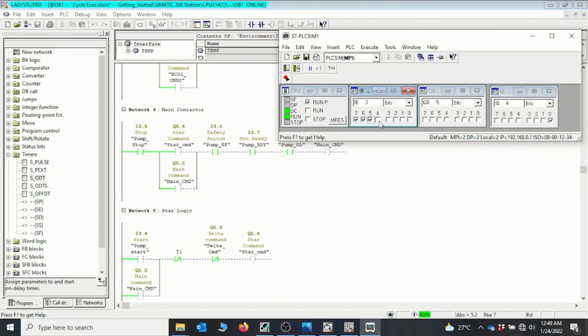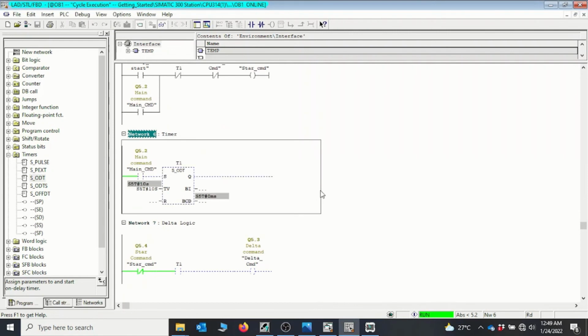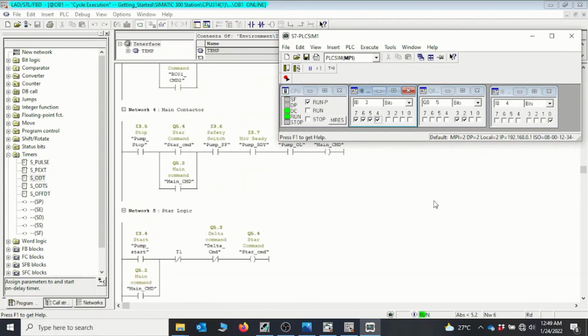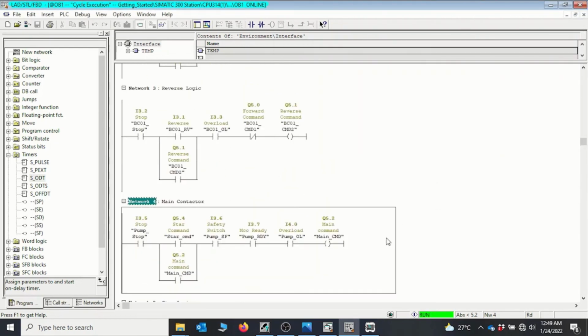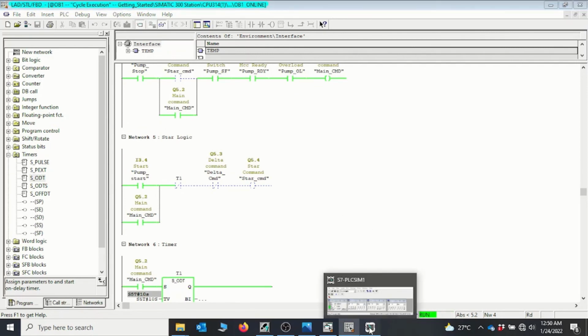I'll start again. So this time let me push to the timer point so that we can see the timer counting, and then start. Okay, main contactor has picked, star contactor has picked, and then we can see the timer counting down. Okay, now it has changed over. Delta contactor is now picked alongside main contactor, and then we can see star contactor out of circuit. So we can see that our circuit is working perfectly.